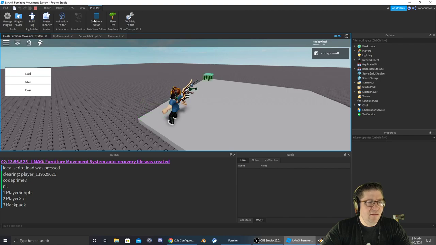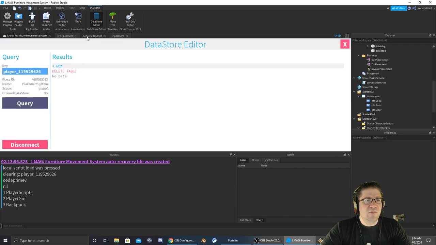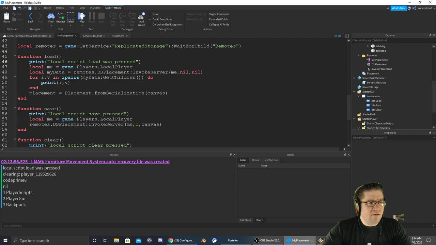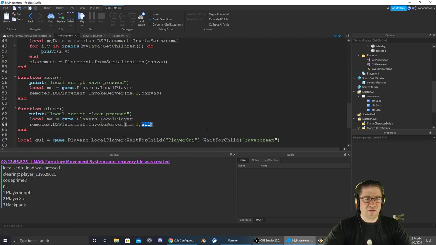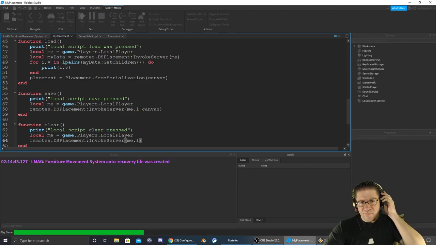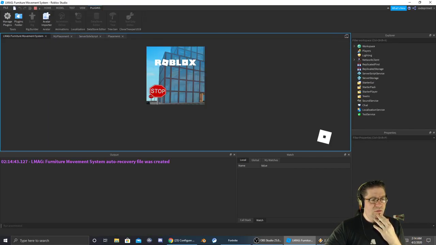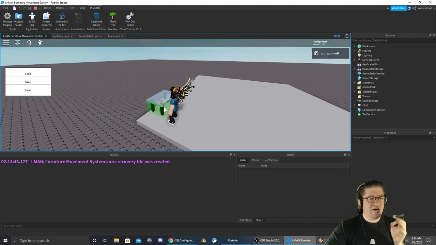Clearing player. So let's go look and see what I passed in. Local, let's see, local load was passed in. Oh, I tried passing just nil to it as well. That did not work. So take this out. When we clear it, we don't want to pass in a canvas at all. So try that. Load, I should just pass in the player and it should return me whatever is saved under my name.